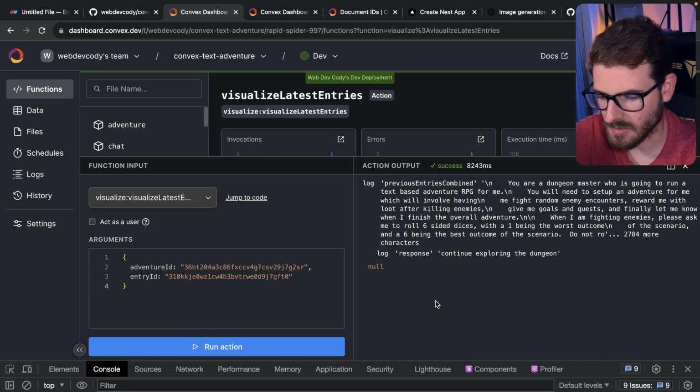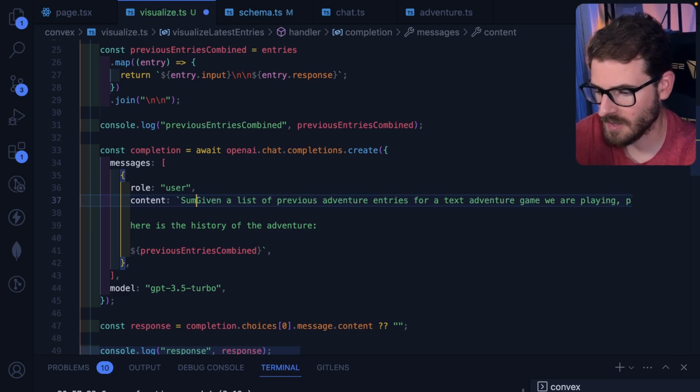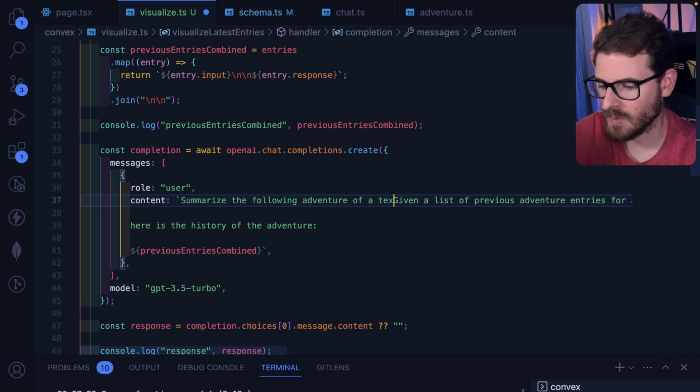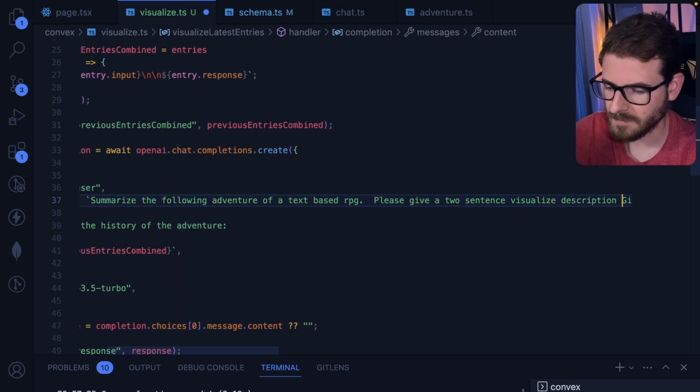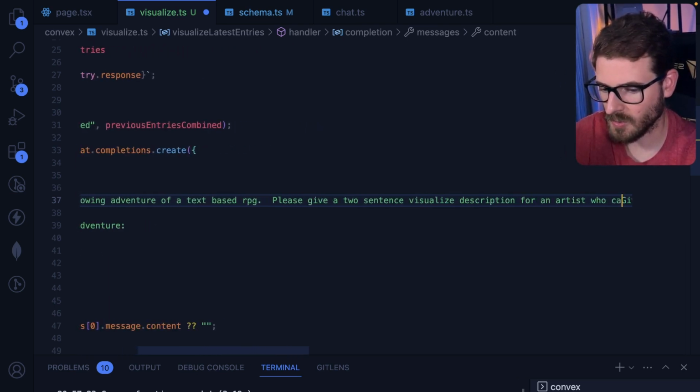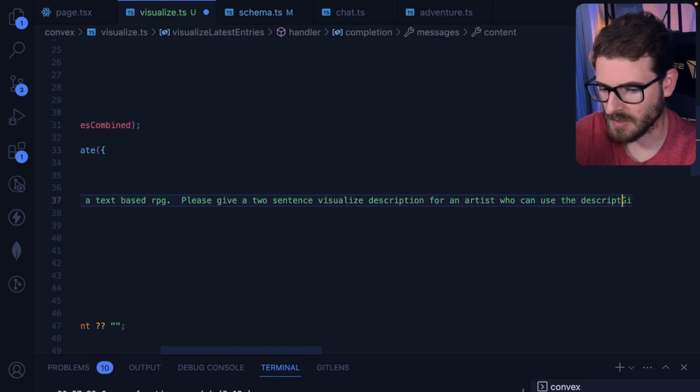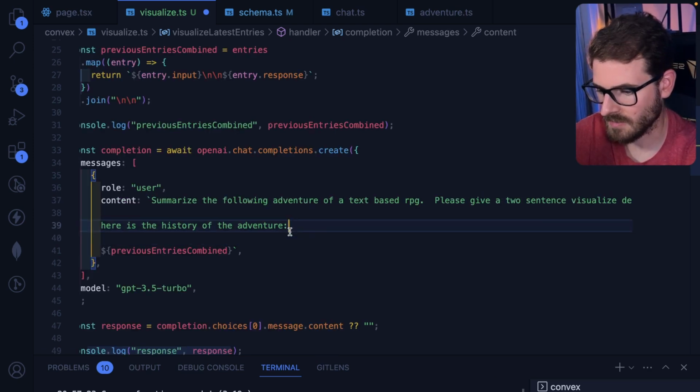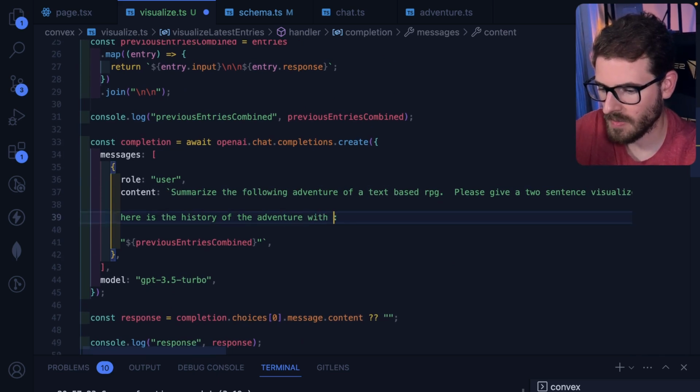You're a dungeon master. Let's try rewording this completely. I'm going to say summarize the following adventure of a text-based RPG. Please give a 2-sentence visual description for an artist who can use the description to paint us a picture. Here's a history of the adventure. Maybe if I wrapped it in double quotes, that might help. I don't know. Let's try it again, though. I'm also going to say with the most recent events being at the end.